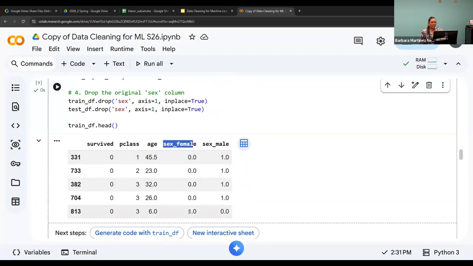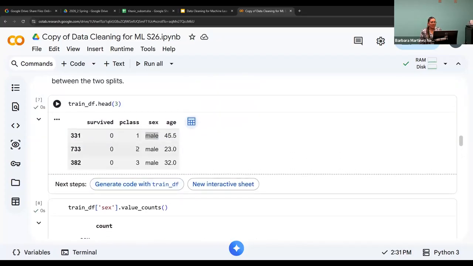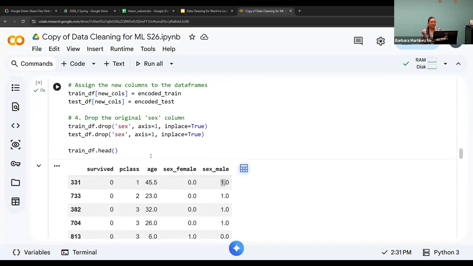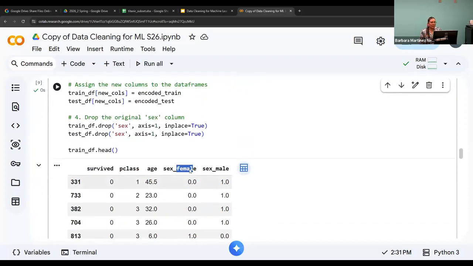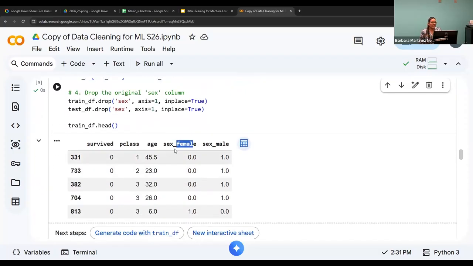And when sex female is 1, we know the passenger was female. When sex male is 1, we know the passenger was male. So we've gone from this set of categories in one single column into numerical ones across multiple columns. And you can also tweak the settings if you want to. For instance, here we know that if this is 0, then this is 1, and if this is 1, this is 0, because we only have 2 categories.